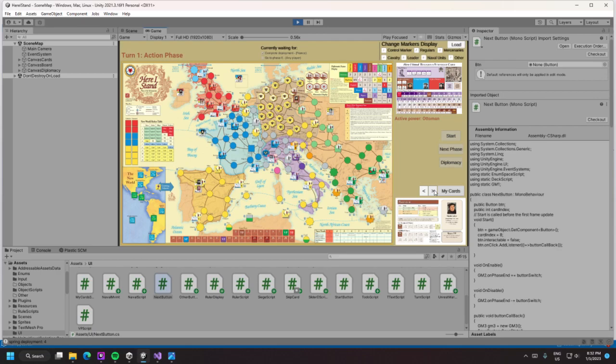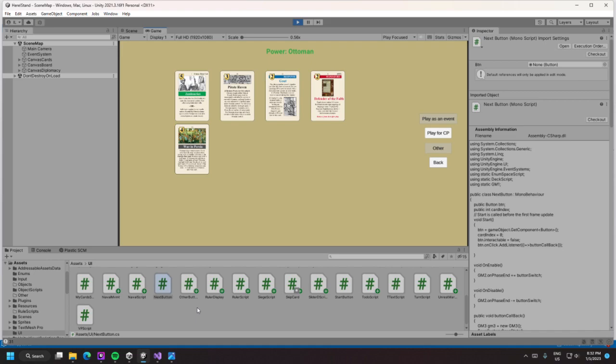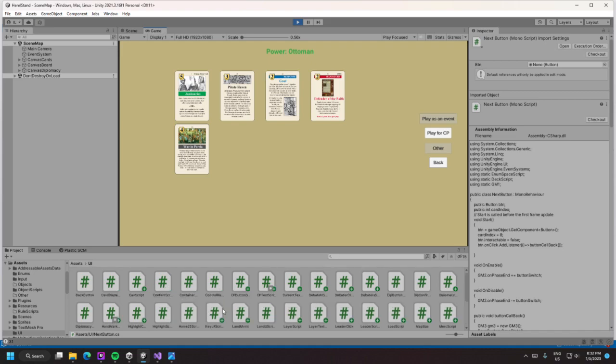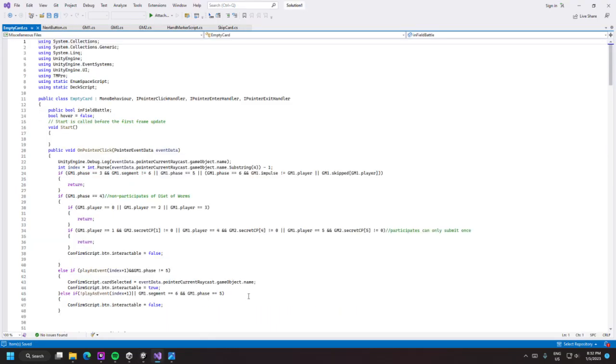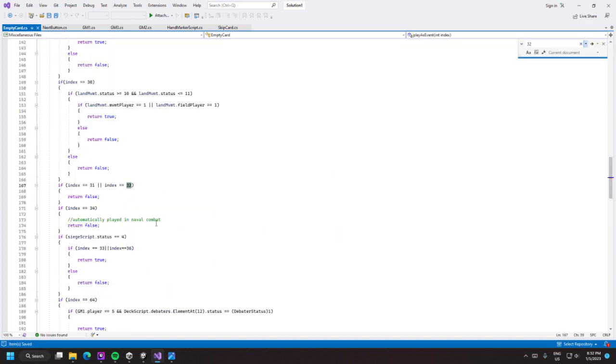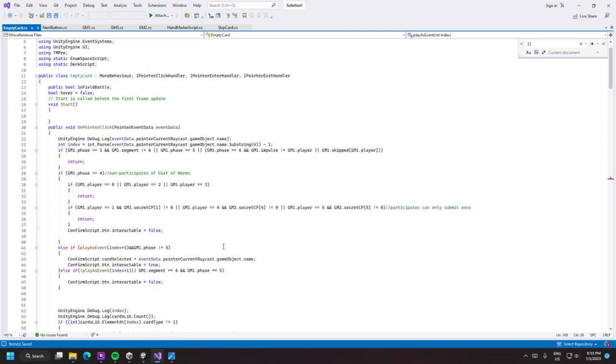Can we do it? Yes. Wait, 32 should not be enabled. I thought we fixed it. We didn't. Okay, empty card. Come on, let's fix it like once and for all. Why is it still not fixed? 32. If index is 31 or 32, this is just false. How do you even get to that point where it's not false?